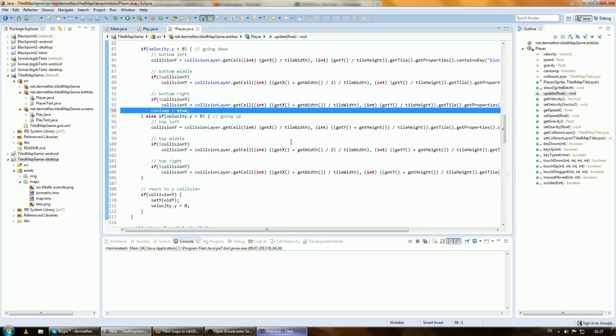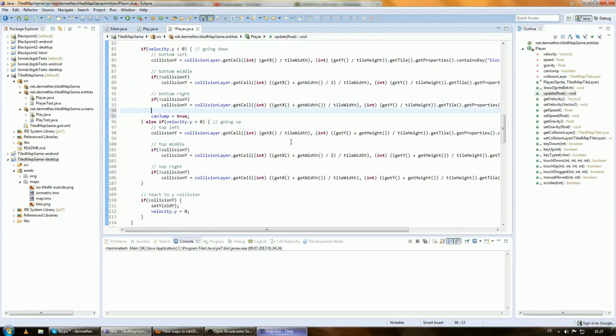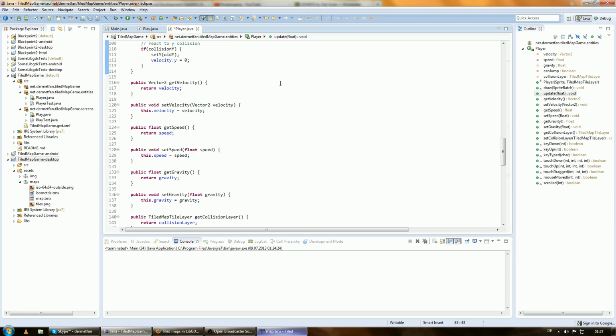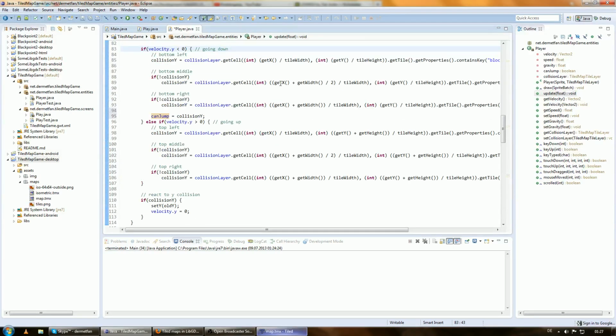We just want to go into this one here, because this is if the player was going down, and if then a collision on Y occurs, then we want to set canJump to true. So let's actually not just say canJump is true, but set canJump to collisionY. So if this is true, canJump is also true, but just if we have been moving down. That was a kind of weird explanation, but I guess it's working. So let's try it out.